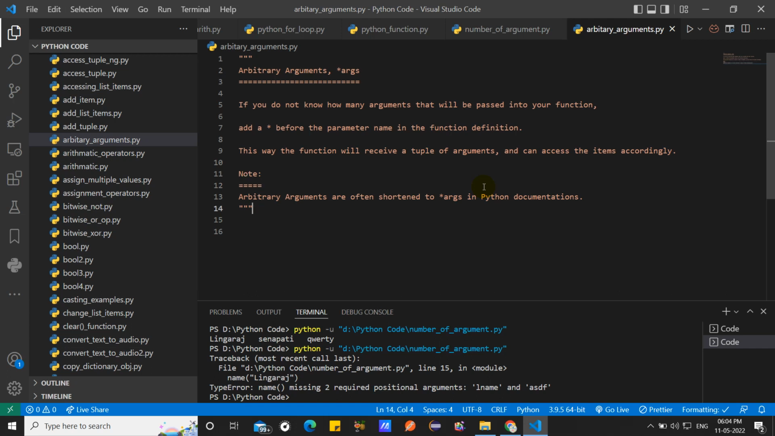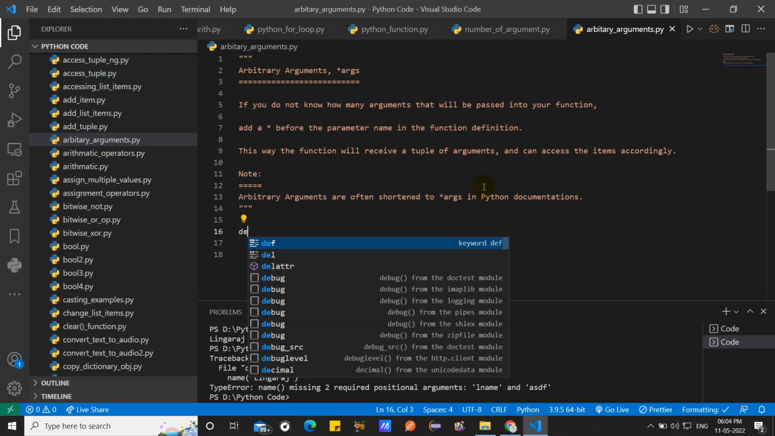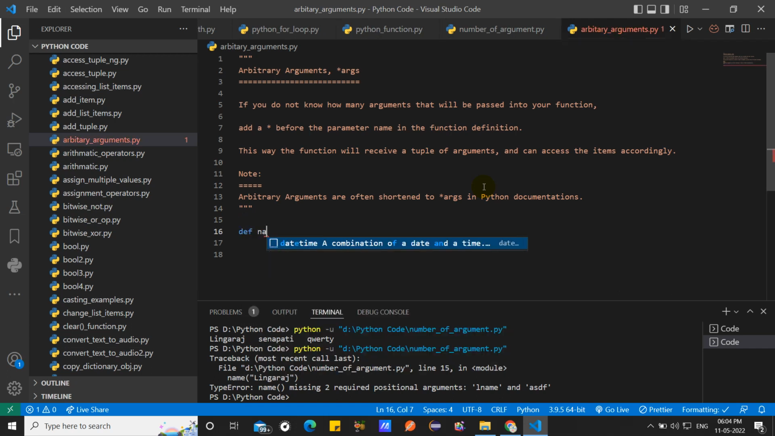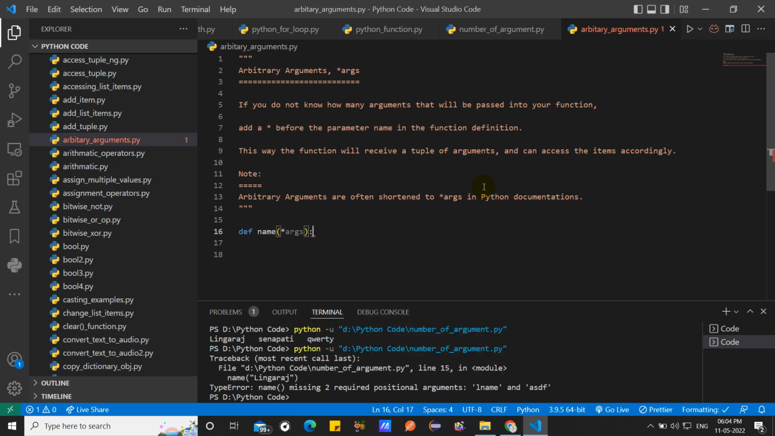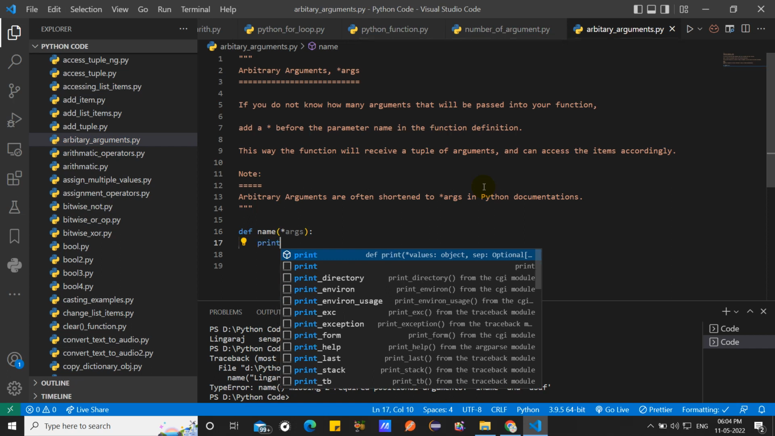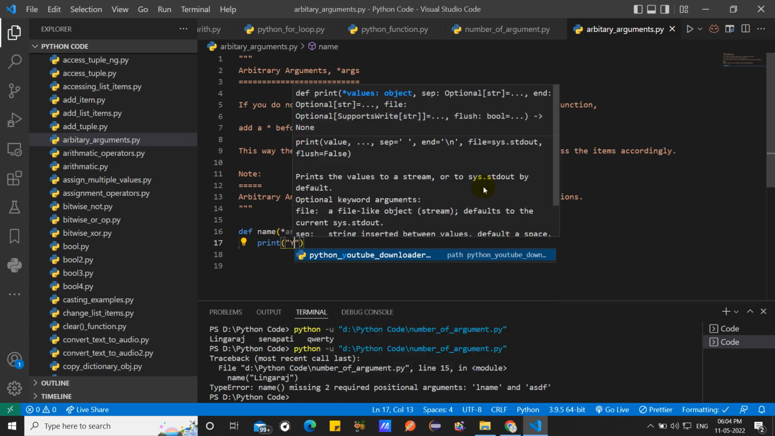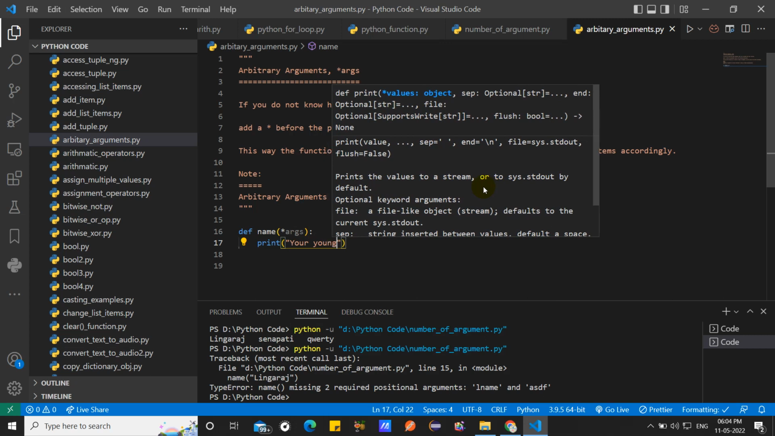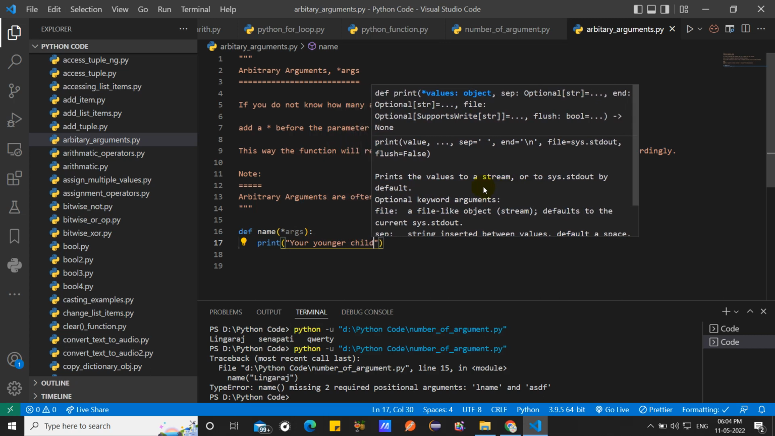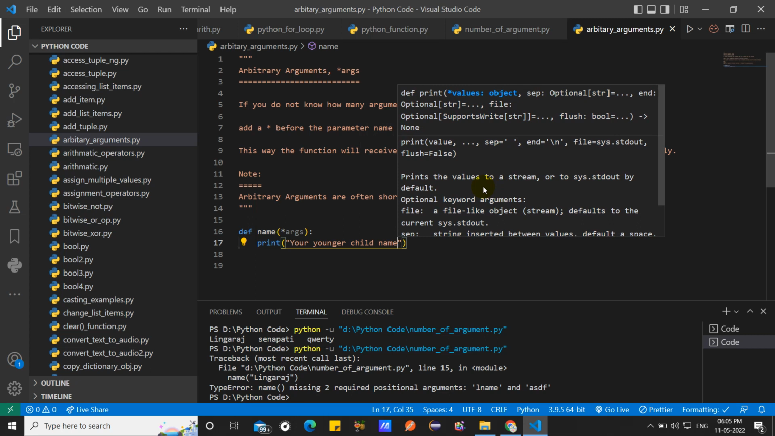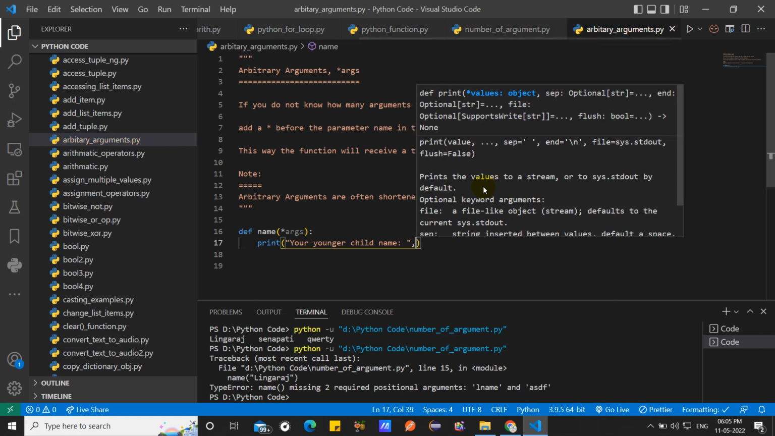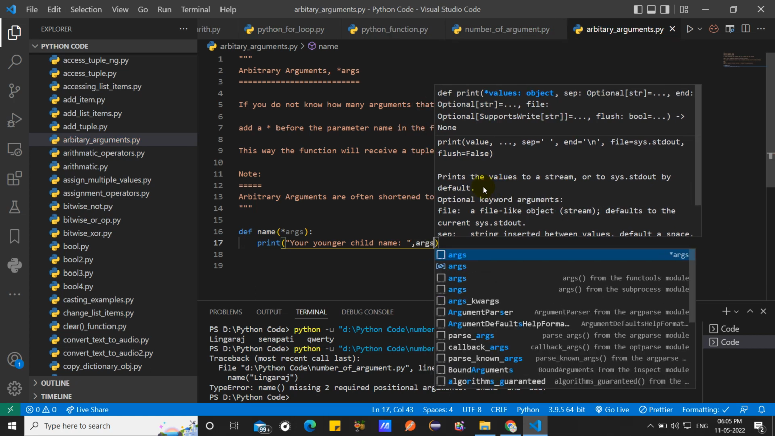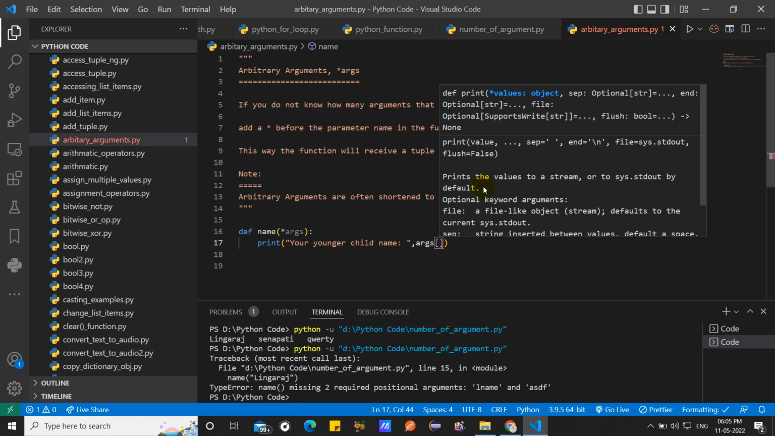Okay, so let's see how it is handled. Suppose there is a def function with a name, and inside the parentheses I have given *args. After that, you print a statement, for example: the youngest child is args of 2. I am going to pass three names, and you have to define them here.